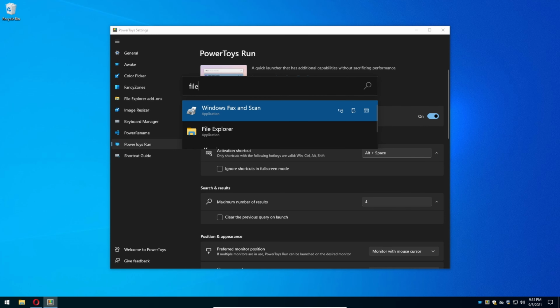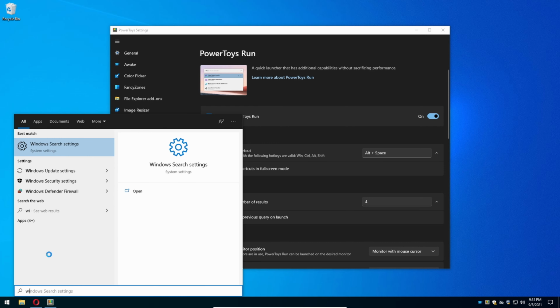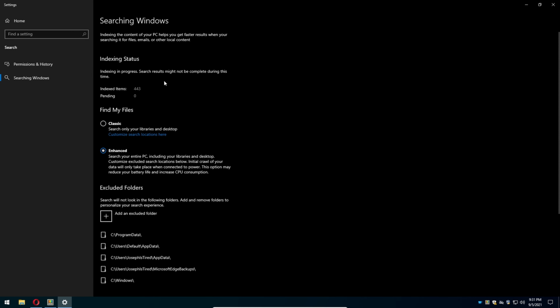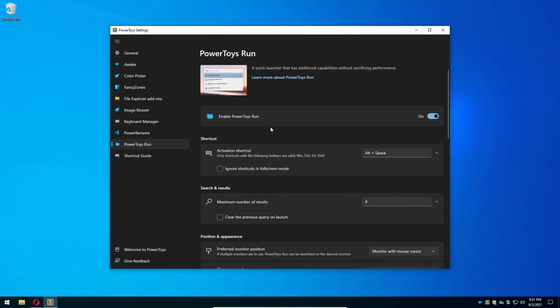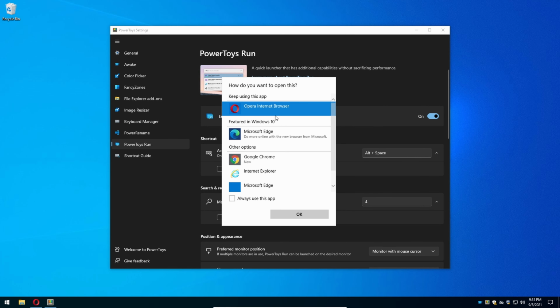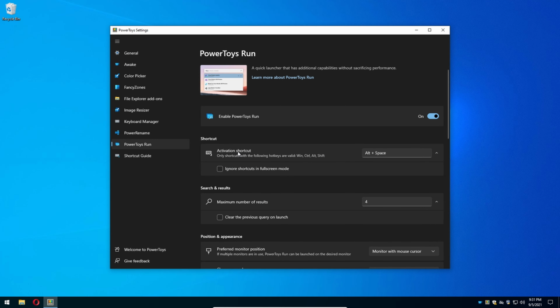So for example, we want to do File Explorer, and to make sure that you're getting the most results, press on your Windows icon, open Windows Search Settings, and where it says Classic, change it to Enhanced. This is going to search your entire PC, so nothing is missing from the search. For example, I'm pretty sure I do have Discord on this virtual machine. I don't know if I do. Yeah, so Discord, you can also open it in your browser. Press OK, and it's a really neat software that is a great thing.